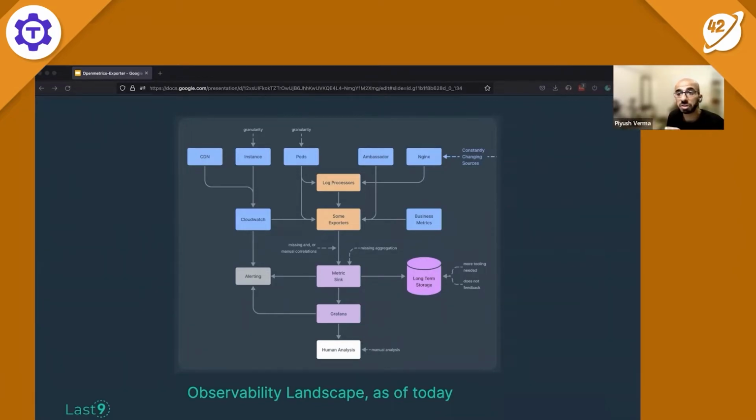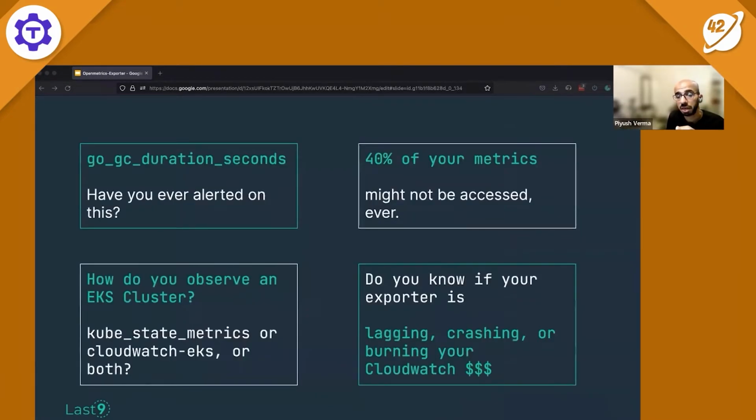Now, what do we observe here? These are certain challenges that I want to raise, among many other challenges of these metric sinks and data lakes. The first metric here is just an example, go_gc_duration_seconds. How often would you have seen this metric? Almost all the time. Every metric page that is emitted by Prometheus, you see this metric somewhere. But have you ever really alerted on this metric? If not, what is it doing there?